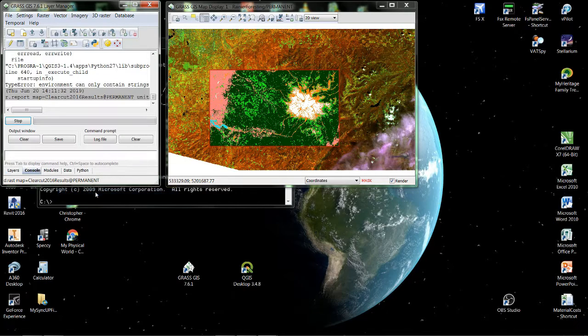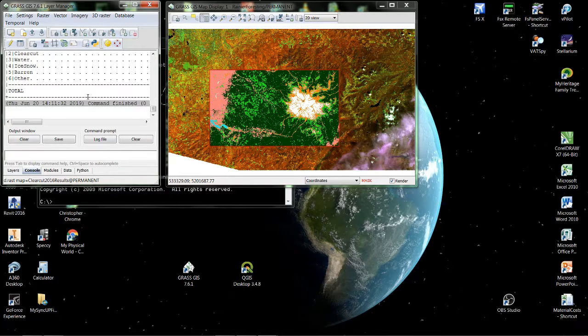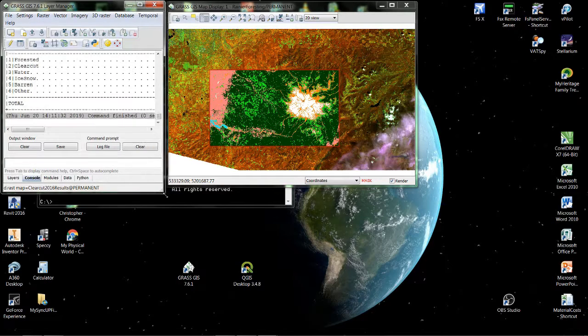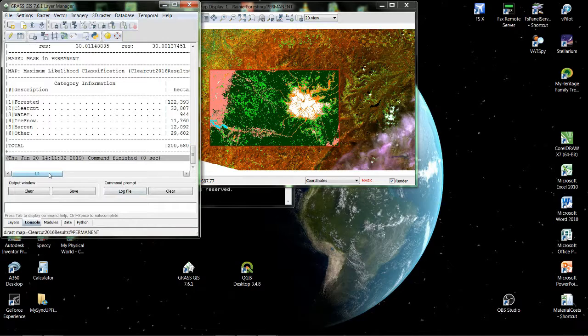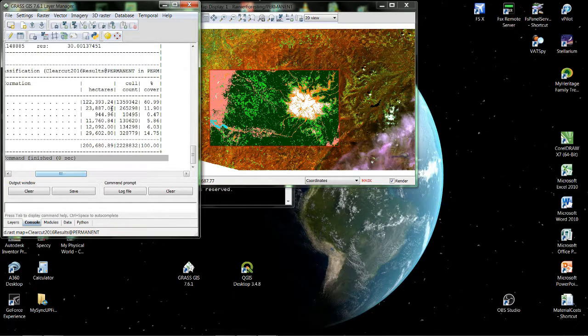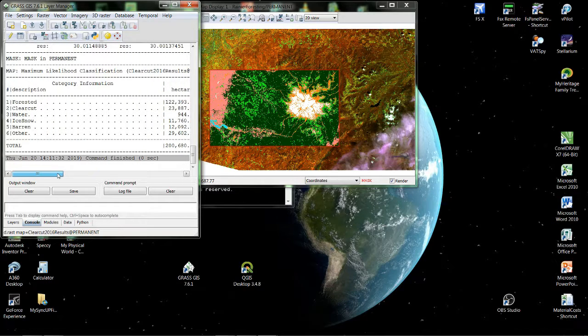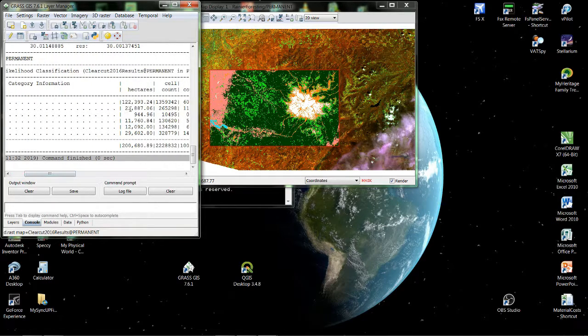So click on that and it will generate a report. Let's make this box a little bigger. And then you see your classes: forestry, clear cut, water, ice, snow, barren, other. Then if you scroll to the right, you'll notice it gives it to you in hectares. Okay, so for clear cut, we have 23,887 hectares of clear cut area.